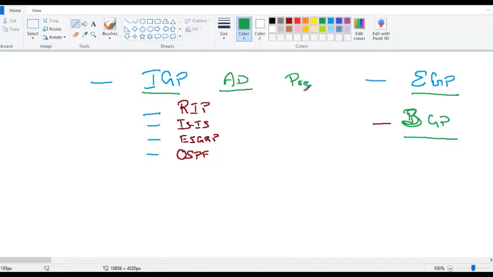Preference value. The administrative distance is the word that we use in Cisco. In Juniper it is preference value. The administrative distance in Cisco is 120, which is not the same in Juniper. 115 for ISIS, 90 for EIGRP, 110 for OSPF.